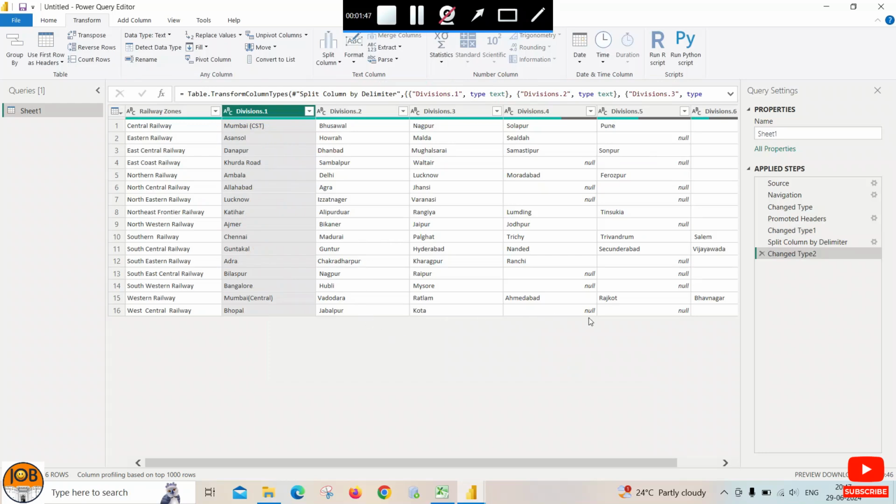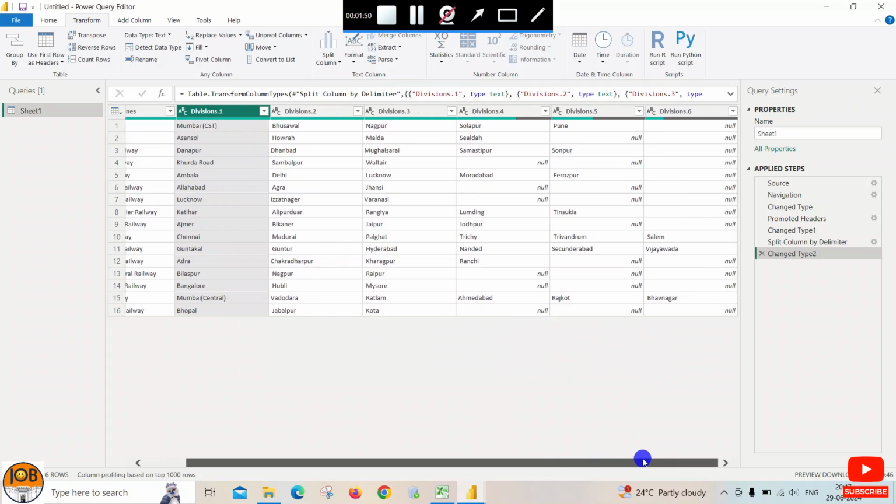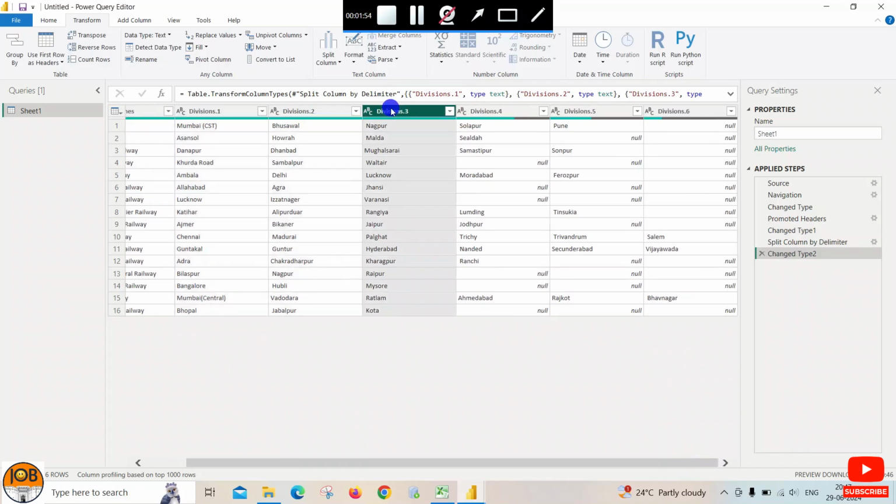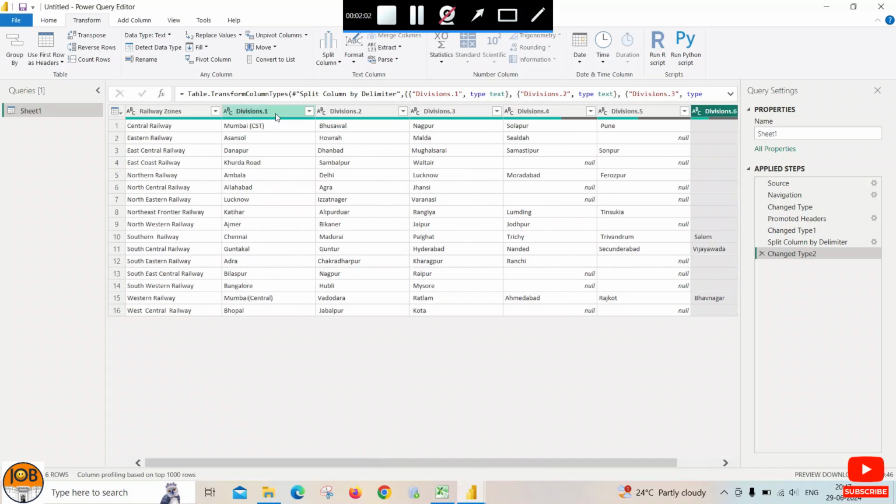And you can see it automatically divides data into columns, division 1 2 3 4 5 6. So this is the one way to split data into columns.